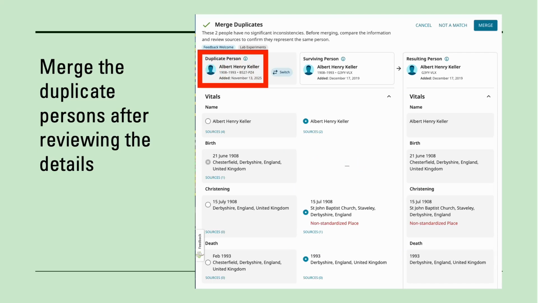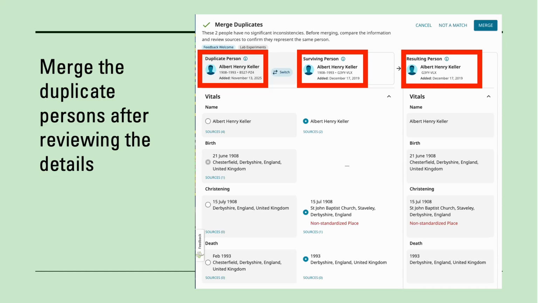The left column is the duplicate person, in this case the one you just marked deceased. The middle column is the deceased person who was already in FamilySearch. The last column on the right will be the surviving person after the 2 duplicate records are merged. Look at the vitals and the rest of the information. Usually you will want the person with the most records to be the surviving person, but you can switch these 2 columns if necessary. As you look down the columns, note how the information is combined from both records into the surviving person. You can choose which information you want to keep.